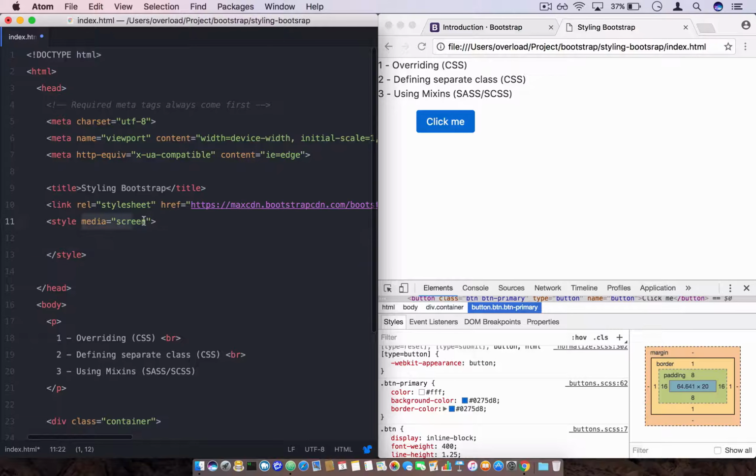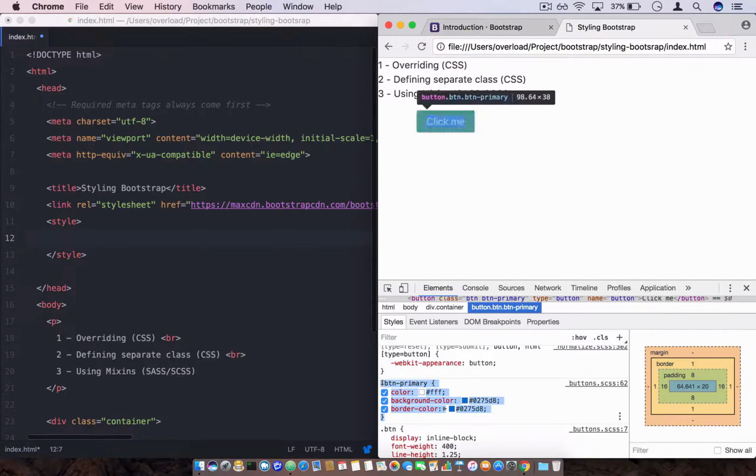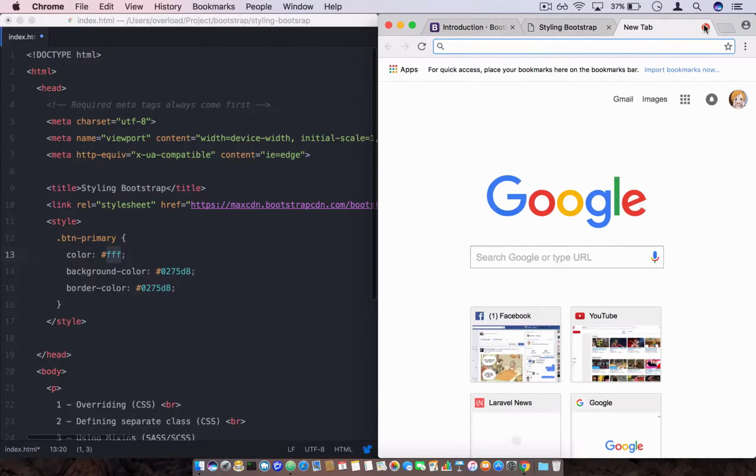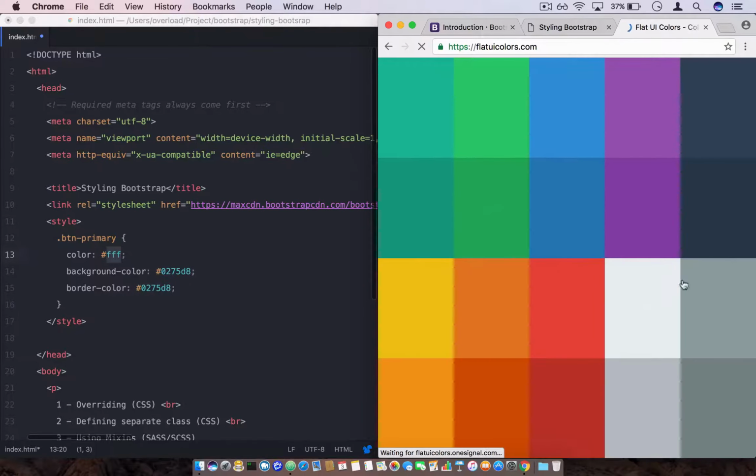Alright, so inside this style, I'm going to rewrite this. So I can just copy it and put it there. Alright, make it a little bit nicer. So the color, let's change the color to, but before that you guys can visit flatuicolors.com to see all of the available flat colors. I really like this website because it shows very nice colors.